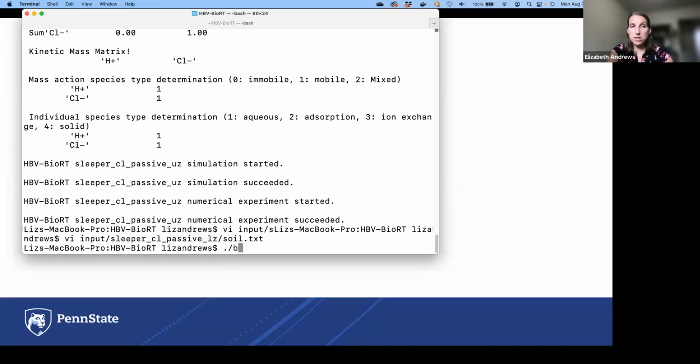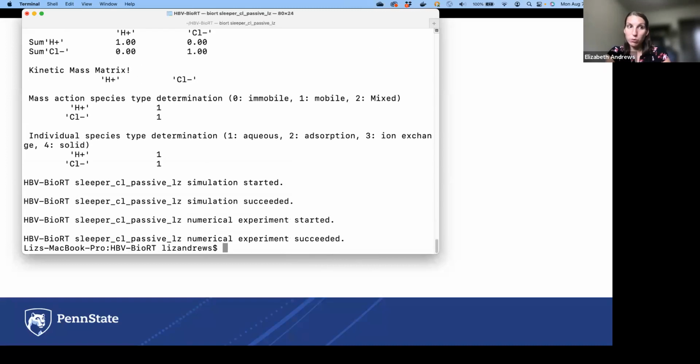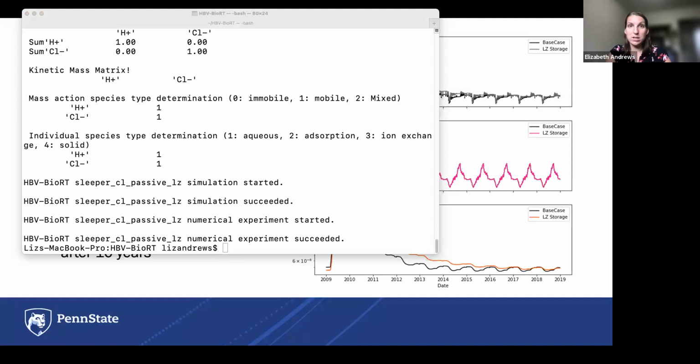And we can just run, because we didn't change where we were in the file structure, we can just run BioRT because we're in that home folder where it exists. And then we give it the sleeper CL underscore passive underscore LZ. That's the watersheds folder name. And you can see that it started the simulation, it succeeded with the warm-up, it started the numerical experiment, and it succeeded with the numerical experiment. So let's go ahead and look at the output of that.